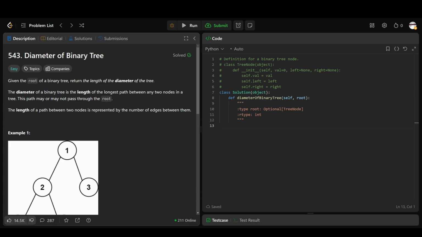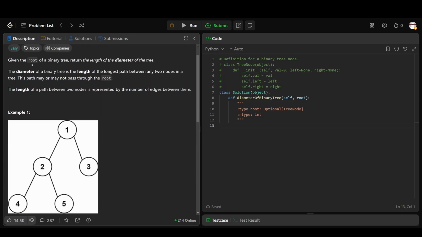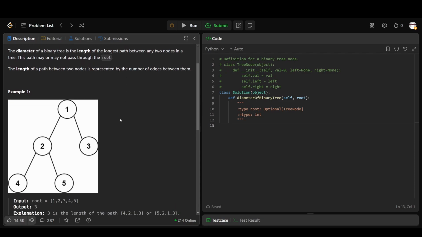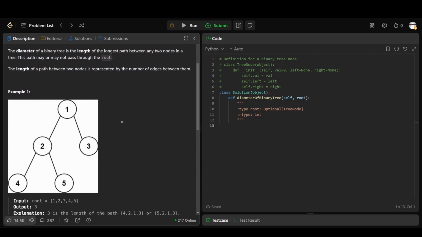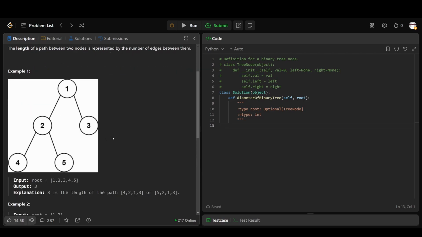Let's find the diameter of a binary tree. We're given the root of a binary tree and we need to return the length of the diameter of the tree. The diameter of a binary tree is defined by the longest path in edges between two nodes in a tree. In this example here, we have this tree and the diameter here would be 3 because you can make the longest path of length 3, which goes from 4 to 2 to 1 to 3.